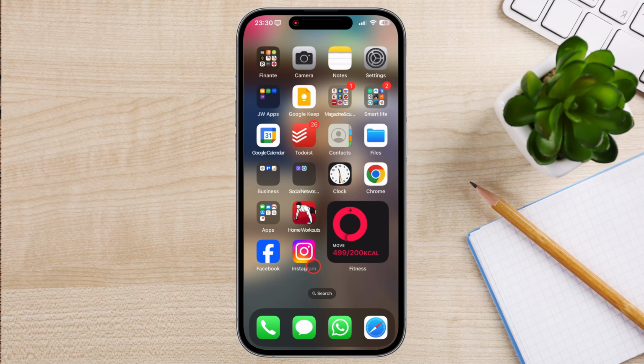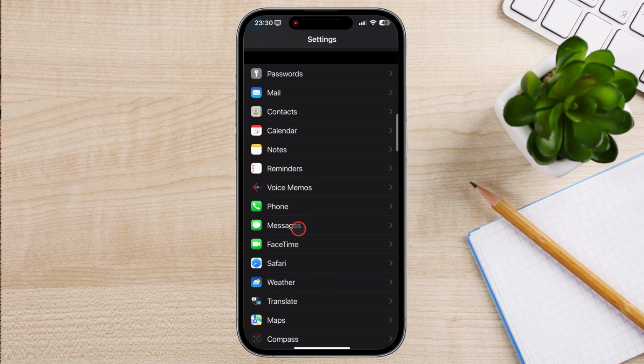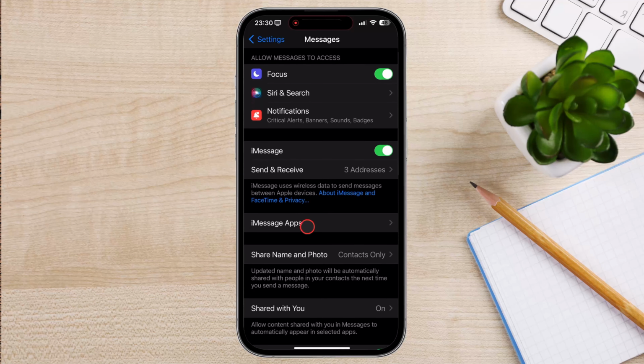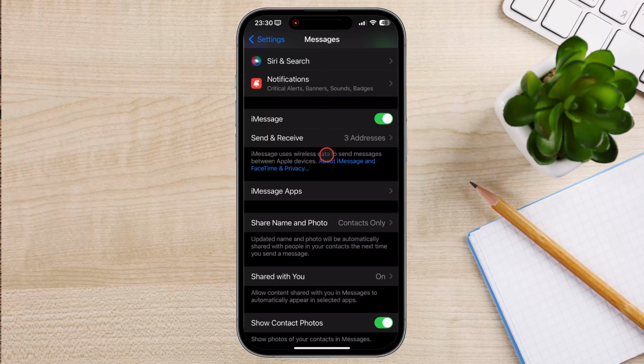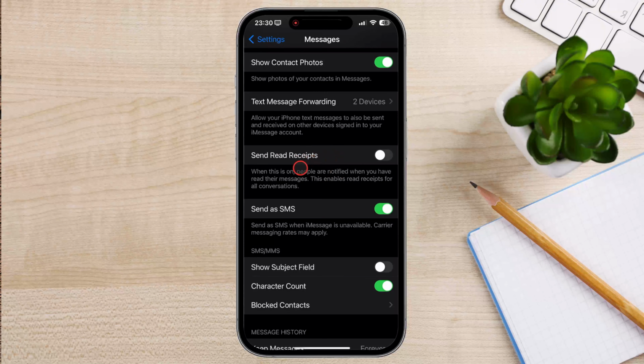Let's see how you can turn on read receipts on your iPhone. On your iPhone's home screen, tap on the Settings app icon, which resembles a gear. Scroll down the list of settings categories and tap on Messages to access messaging-related settings. Under the Messages settings, locate the toggle for Send Read Receipts and slide it to the right to turn it on.